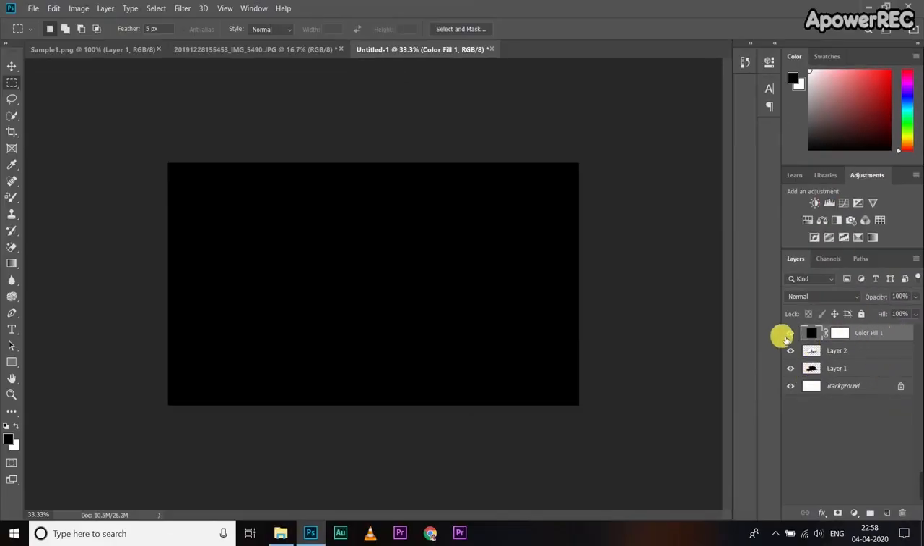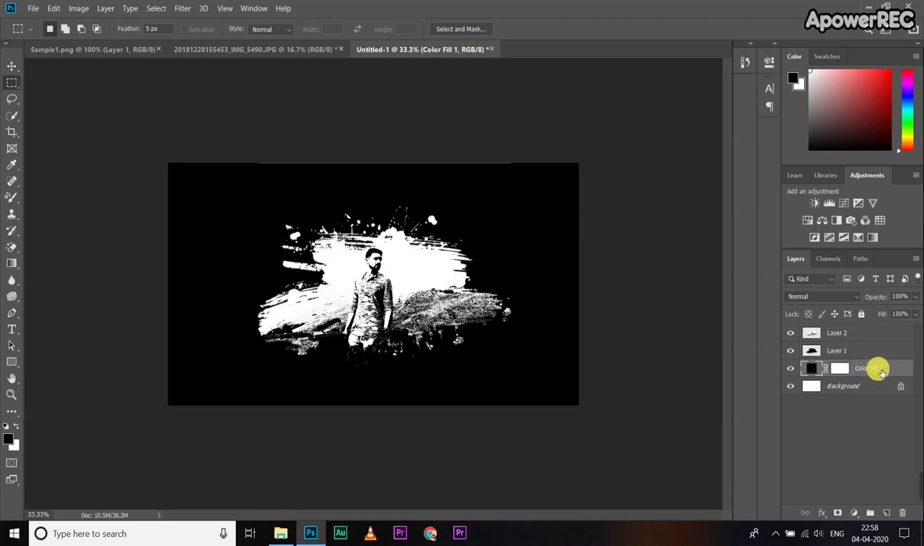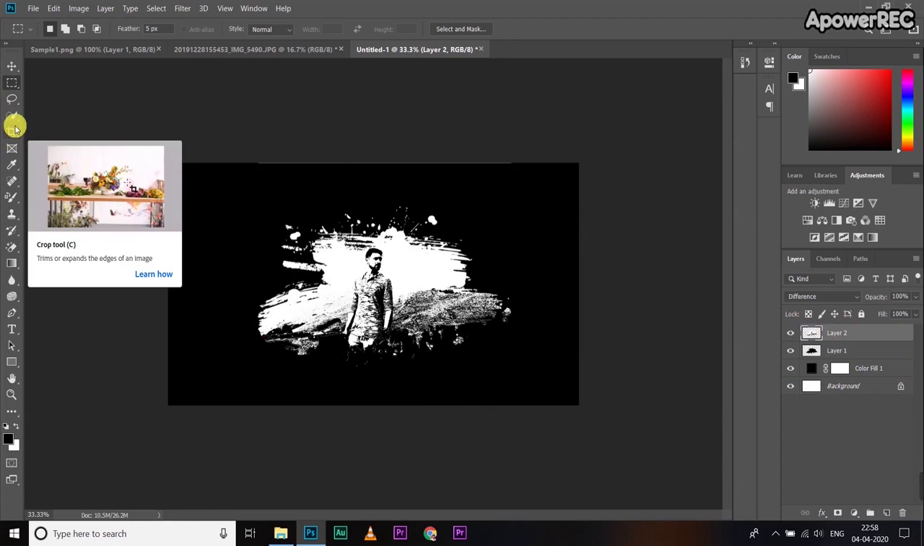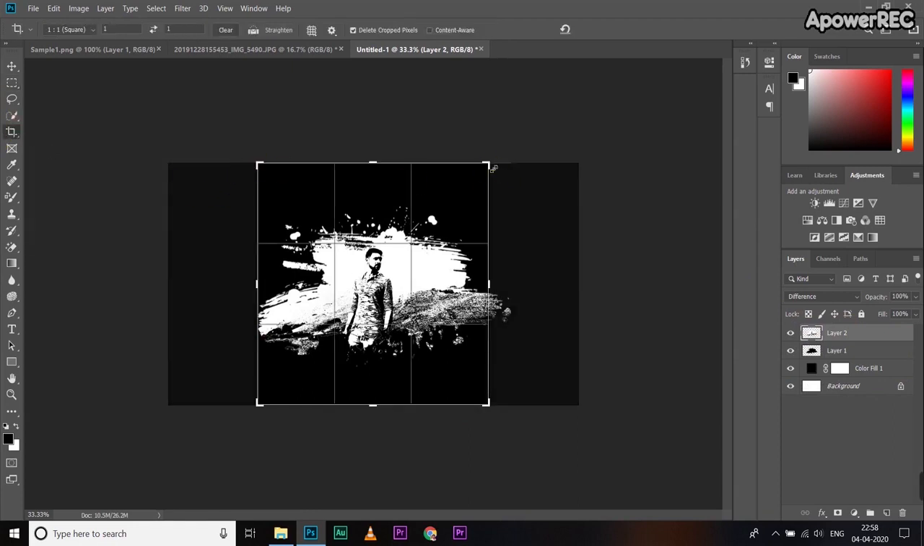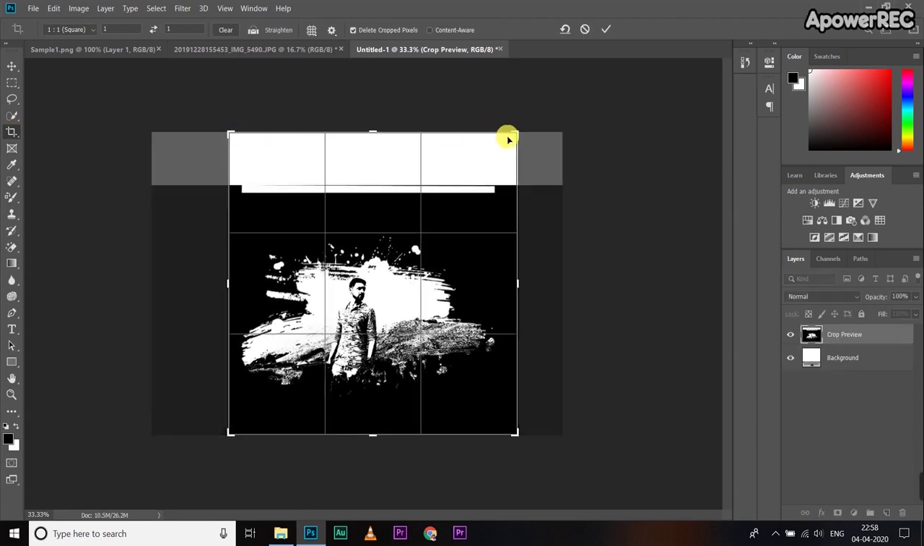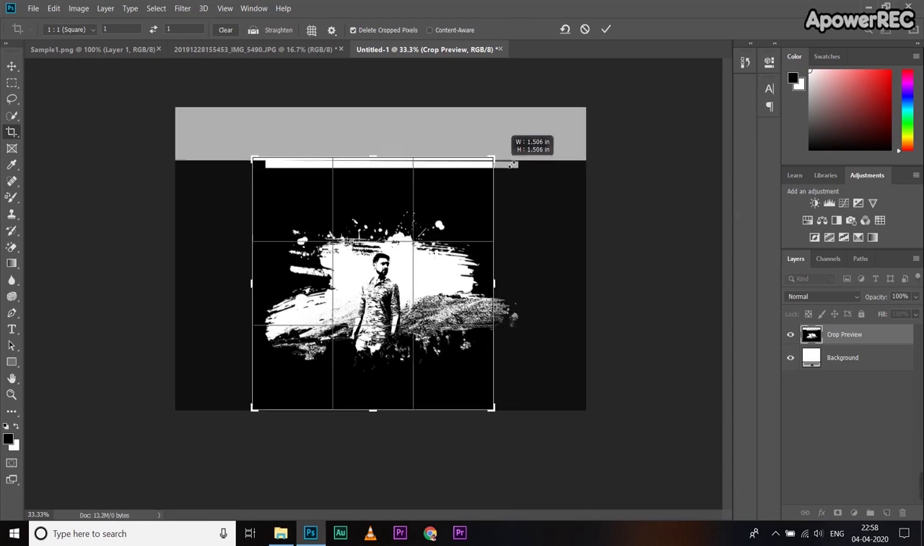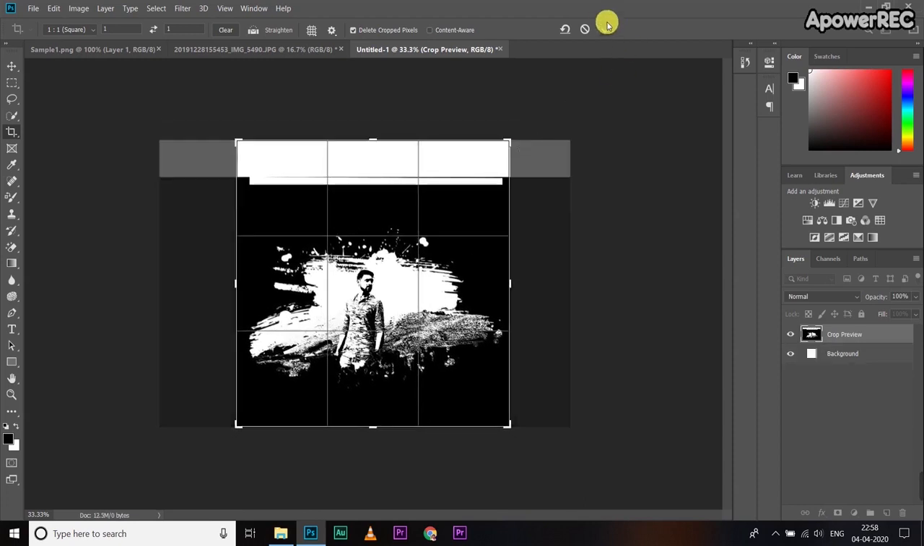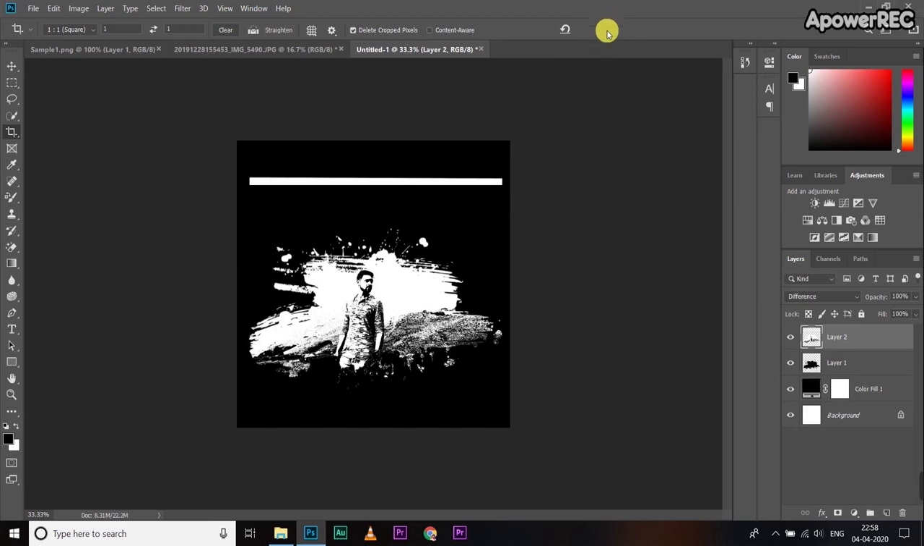Now since this solid color is on top of all the other layers, we are not able to see the image. So click and hold this image and drag it down just above the background. And now you are able to see this particular image. Now you have to click the crop tool and you can make it into whatever shape you want. So I'll be choosing a square shape. So make that into a square shape and click tick button.